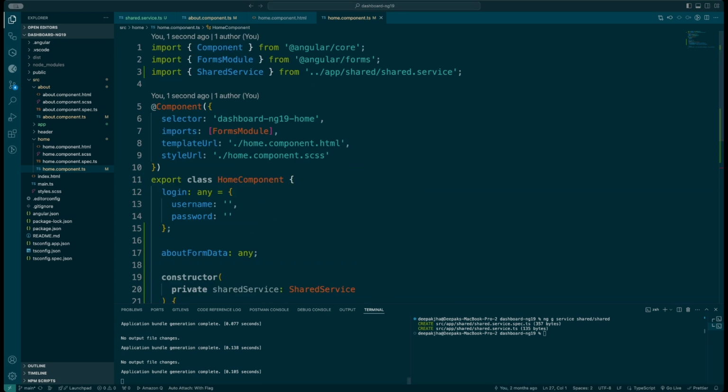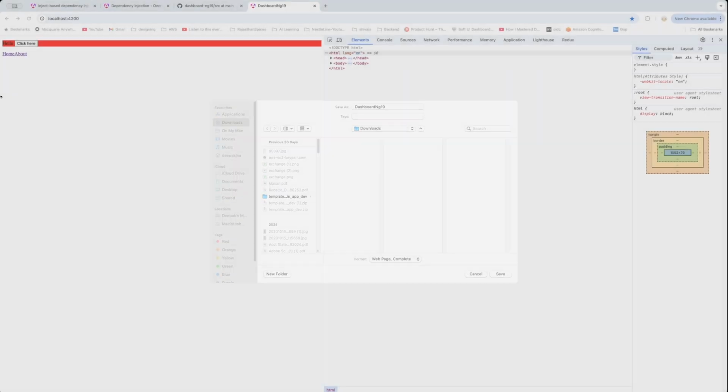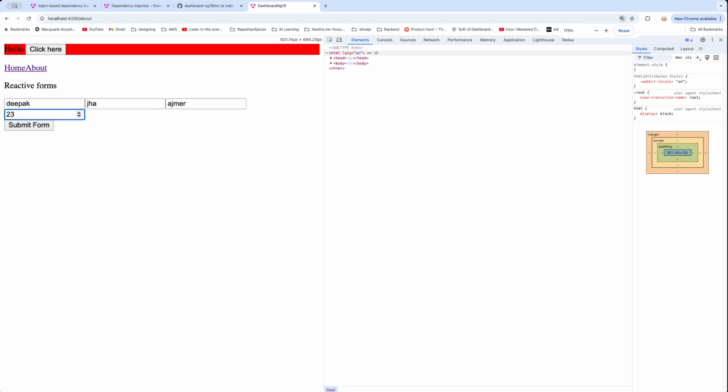Now let me quickly take you back to the Chrome browser, and here in the Chrome browser, this is a very simple application that we have been building all that while. So now let me click on the about, and the moment I click on about, the form opens up. Let me key in the details pertaining to my user profile. So let me make it like this, right? And I'm going to be submitting it.